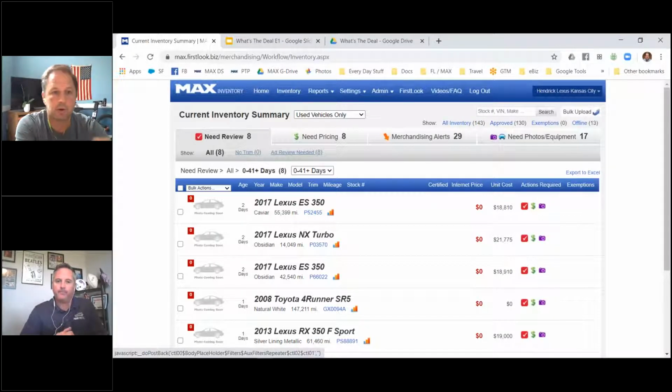So this would be the inventory. Approved is what we're sending out online or to your web distributor. And then offline would be the cars that we're not sending to your web provider. Hendrick locations use the exemption feature that we have, not related to a lot of people, not a big deal. Can you go into that offline for a second?